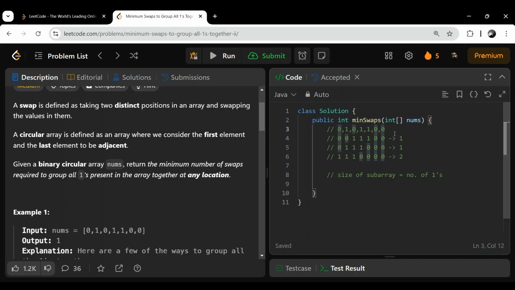So similarly, we can check with the subarrays, and we can check with the number of zeros present in those subarrays. That will be the number of swaps, and we just have to take the minimum of that. Now we saw we got 3, 2, 1 as the number of swaps in different cases, different subarrays. So we will take the minimum, then we will get our answer as 1.